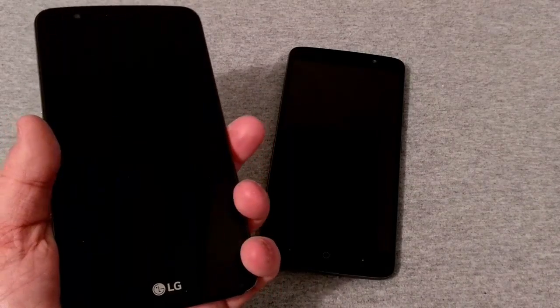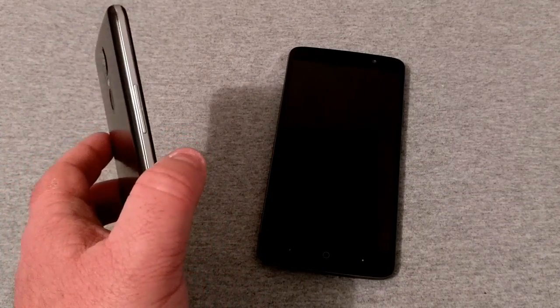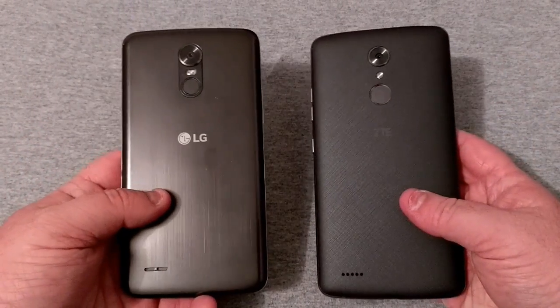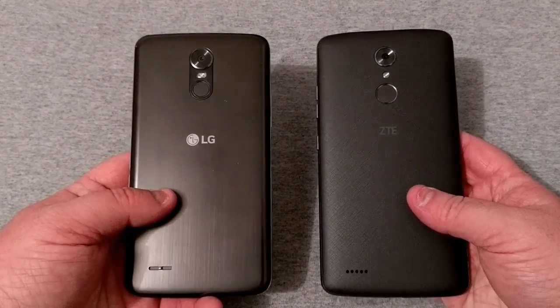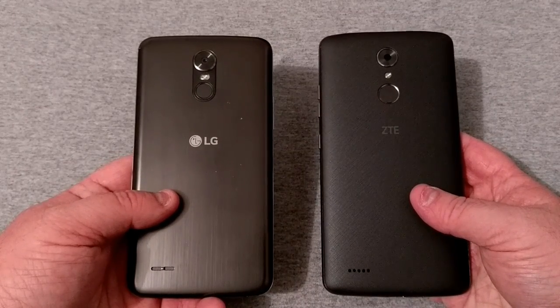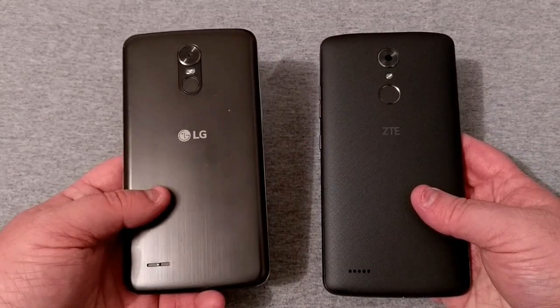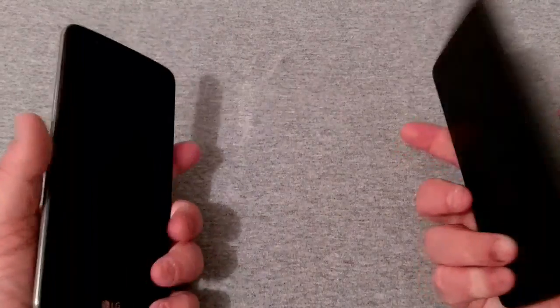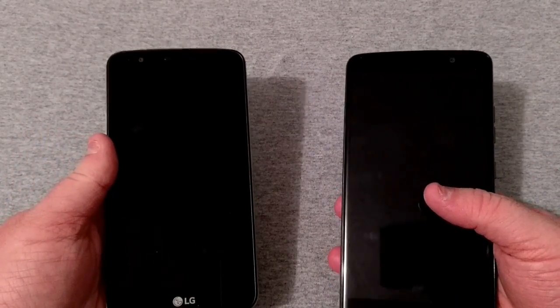I mean, it's just fast. And the volume button's on the side here as well. But I will say the cameras are better on the LG. The rear speakers, as far as sound quality goes, the ZTE takes it 100%. The LG is very weak with that really weak rear speaker. Front cameras, LG takes it as well.